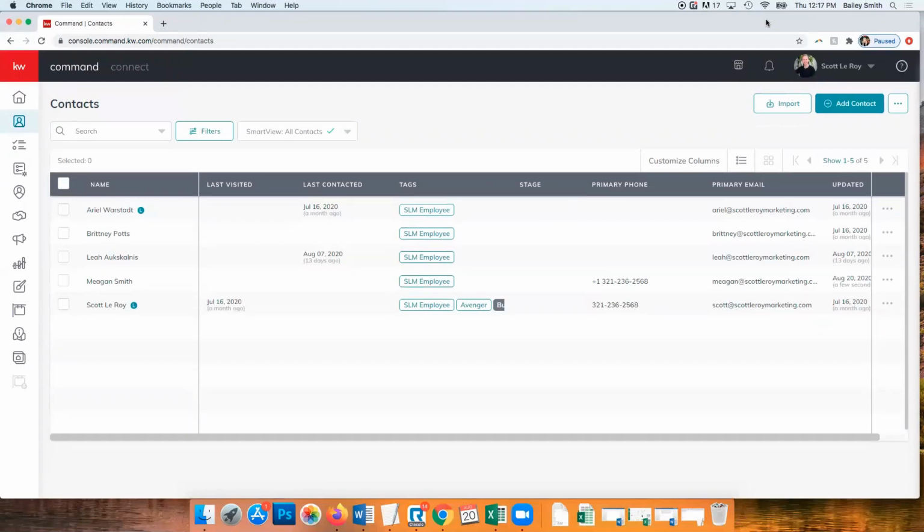All right, so that was adding a contact individually. Another way you can add contacts is by importing. So if you have a large group of contacts or a contact list from another system or even contacts from your phone, the easiest way for you to add them would be importing. So I'm going to click this import button here.